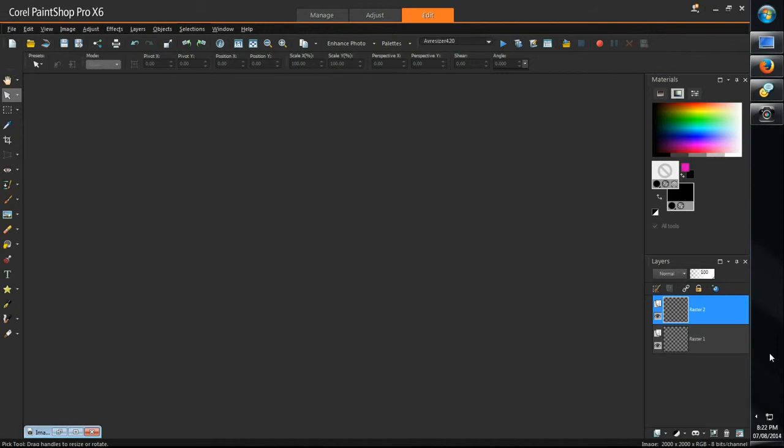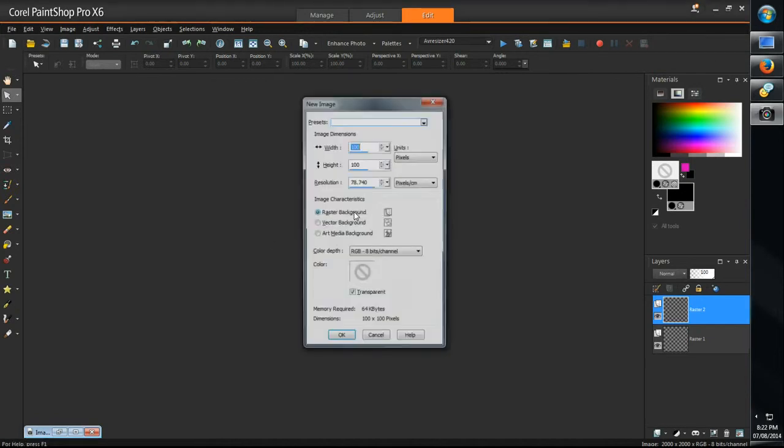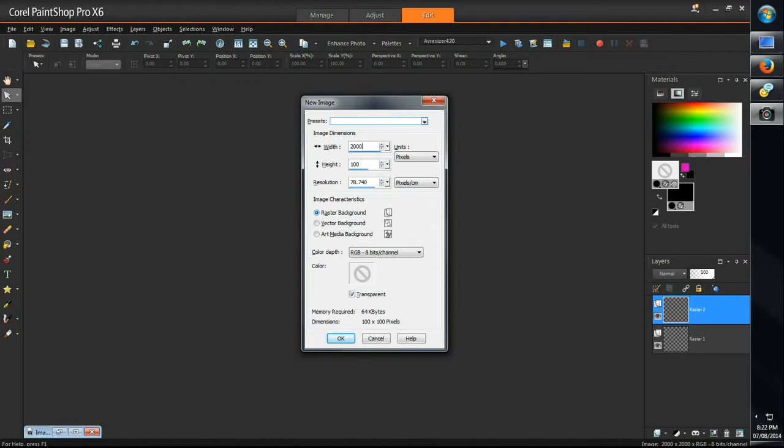First off, every image that I make, and I've said this before and I'll say it again, is 2000 by 2000 pixels. The reason I make things 2000 by 2000 is because I really like working big. I make them in pixels. This is our units here. It's pixels, 2000 by 2000.